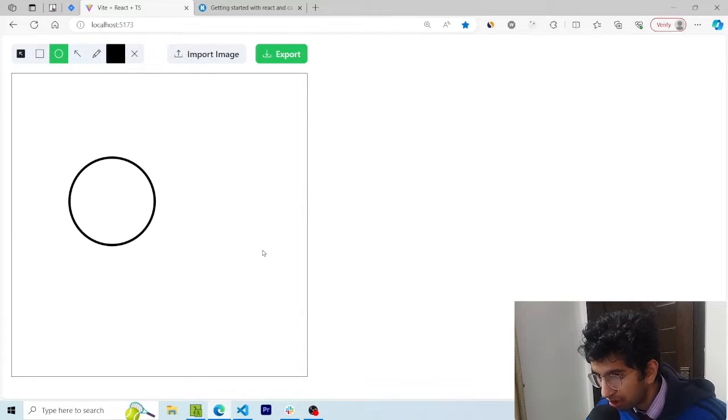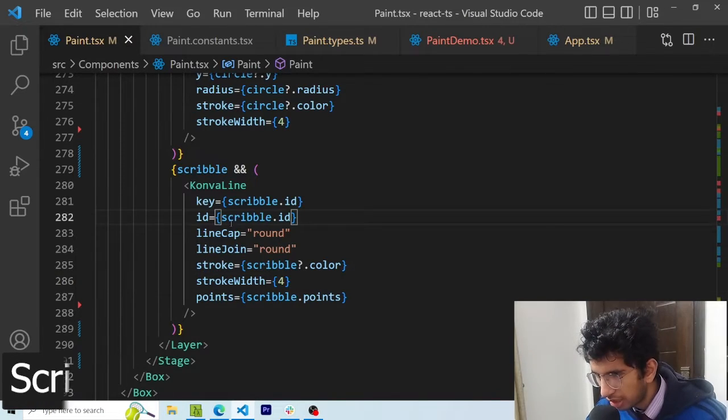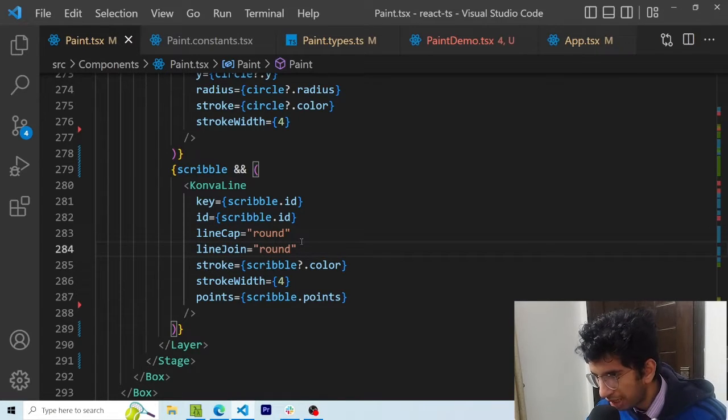Now let's write the code for scribbling or free drawing. Now this line component we get from Konva is basically used for scribbling. So you can see we have two different props as compared to the previous component. So line cap and line join, basically these tell how round the line should be. So it should be round, it should be rectangular, etc. We want the line to be round because we are free drawing.